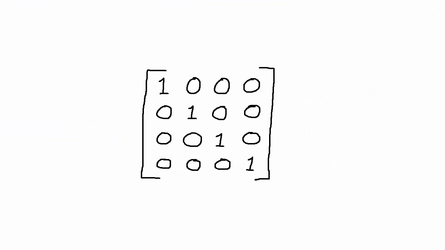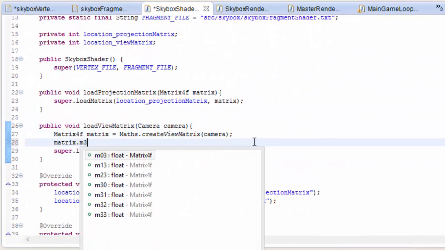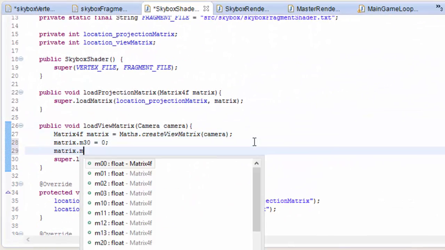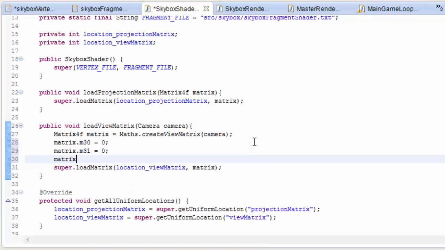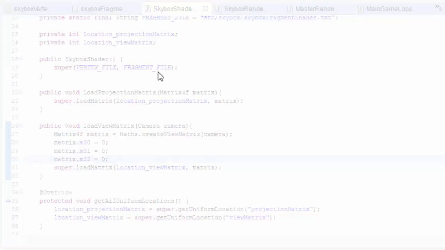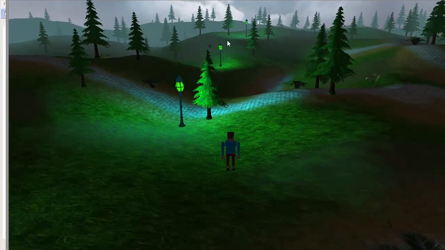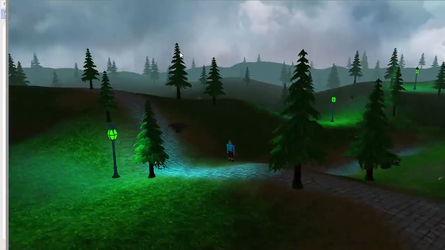In a 4x4 matrix, the last column determines the translation. So if we just set this translation to 0, 0, 0, then the view matrix won't cause the skybox to move in relation to the camera. So let's do that, and now run that, and there we go. Everything now works very nicely.